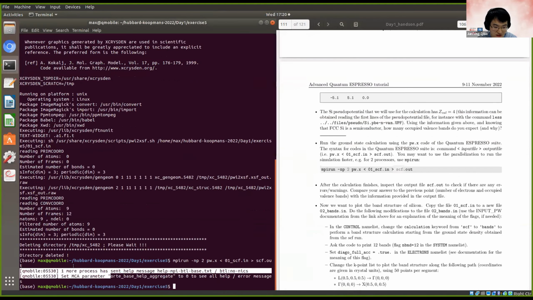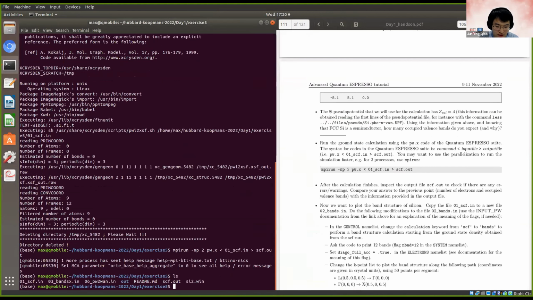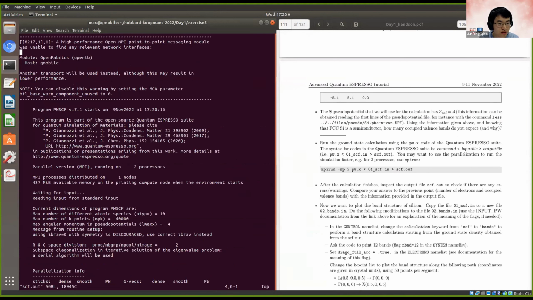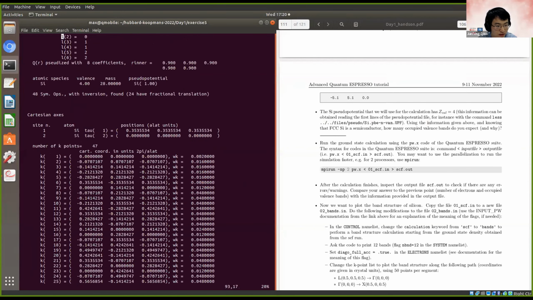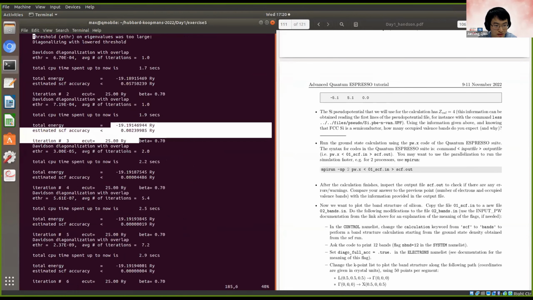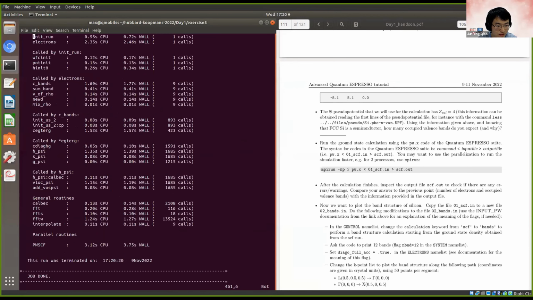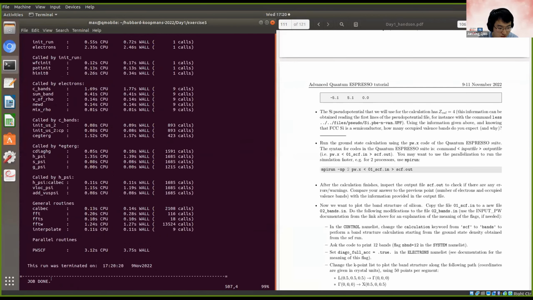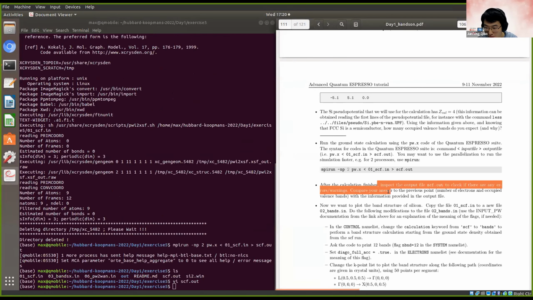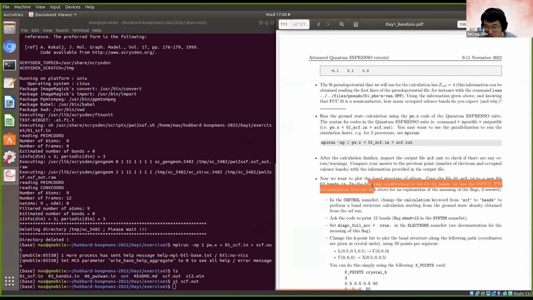Okay, there are some warnings, but we can just ignore them for now. So let's first have a look at the output file. Let's just ignore this stuff. Now we start our PWSCF calculation and some parameters. You see we have some convergence here. Now it's converged. After you check that everything works fine, we can proceed with the next step. The next step is to compute the band structure, the Quantum ESPRESSO band structure.